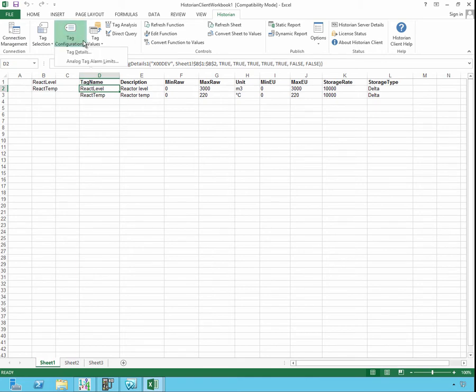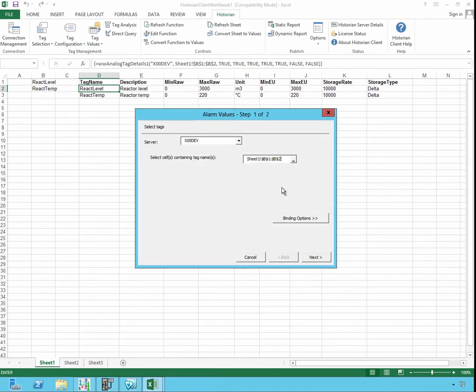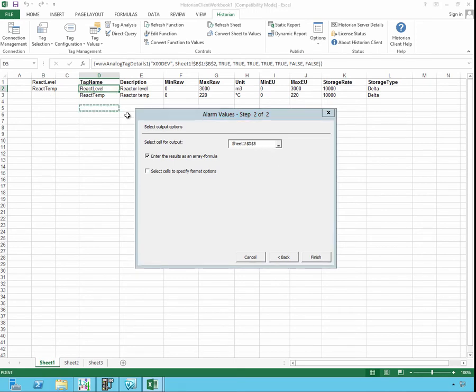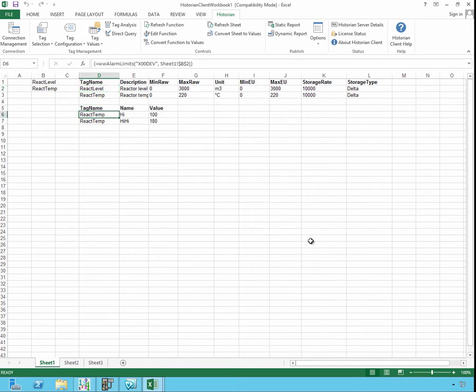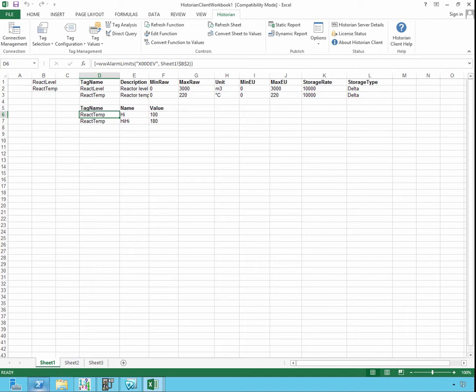Now let's try the second option. Analog tag alarm limits. Same thing, from which server is the data coming from? Where are the names of the tags? Well, I know that my React temp has some alarming configuration, so I will select just that one. Next. Where do you want this information displayed? I want it here on D5 and finish. And here we go. We have the React temp alarming information. There are two alarms defined, high and high high, and the limit values are 100 and 180.